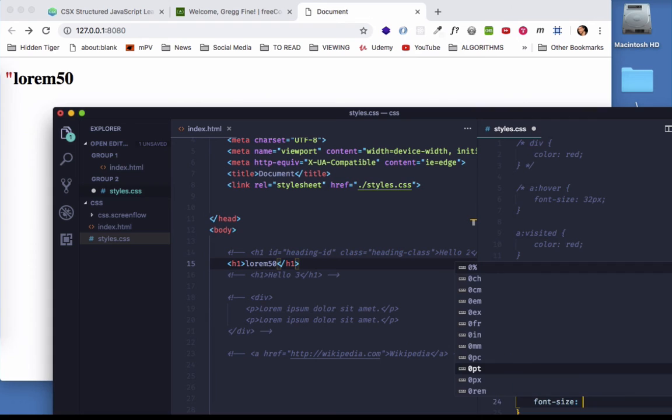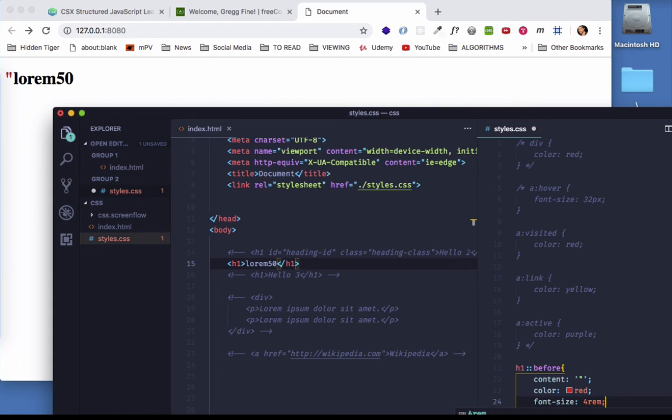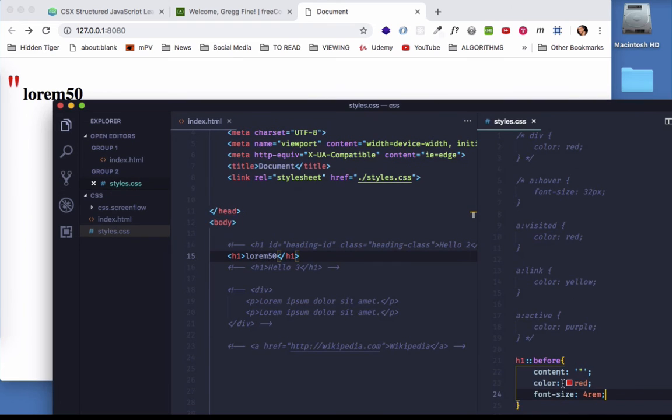Maybe change the font size. So maybe you can present something like a block quote or a quote on the page. Those pseudo elements don't actually exist in the DOM, like we couldn't get at them with JavaScript, but they'll still appear on the page.